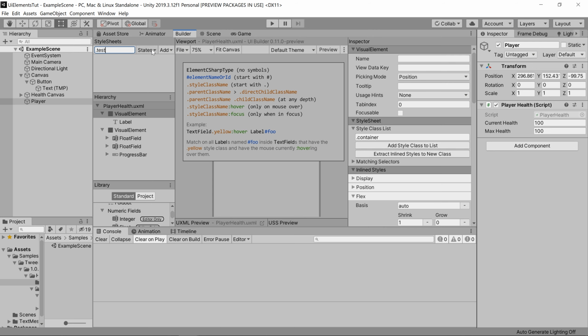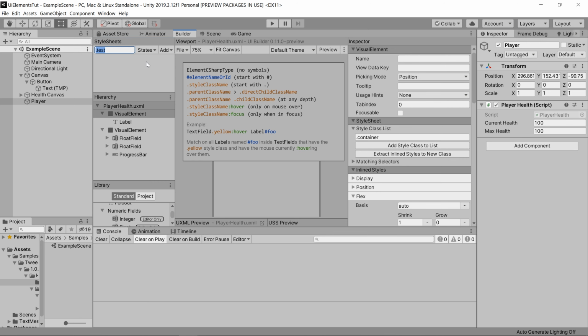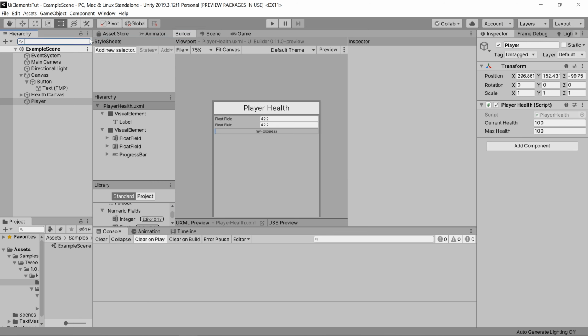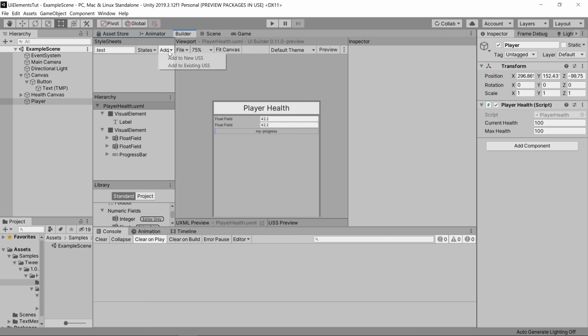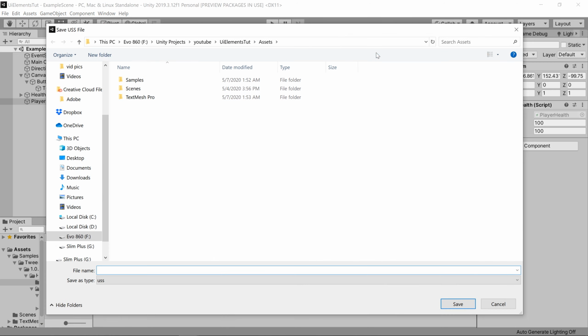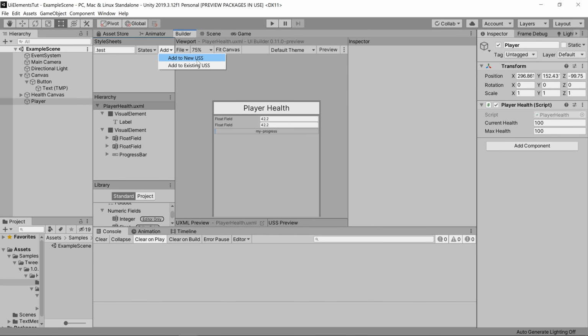Test. We can do, strange. I have to have something I typed in before I can click on either of these. So let's try add new USS. Yeah, so add to new USS, add to existing USS. Okay, so I'm guessing we just have to create a new style sheet before that's going to work.